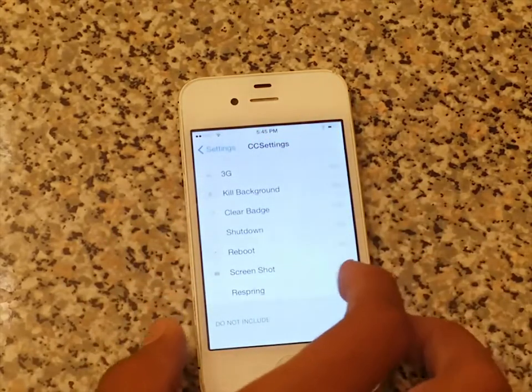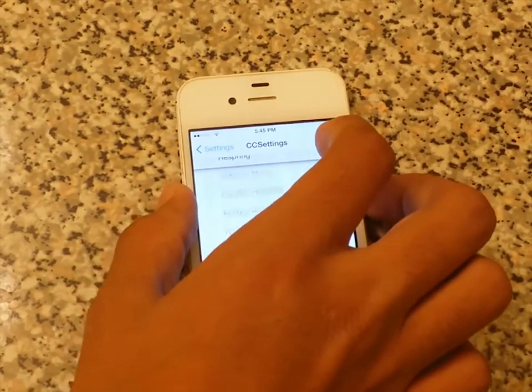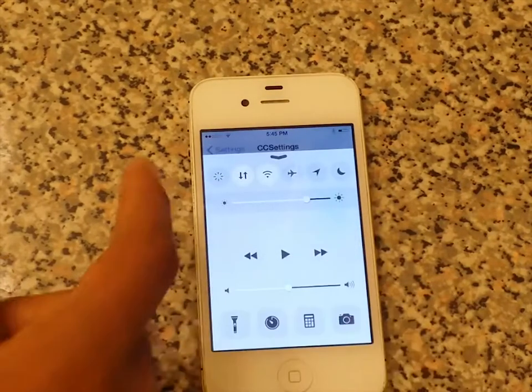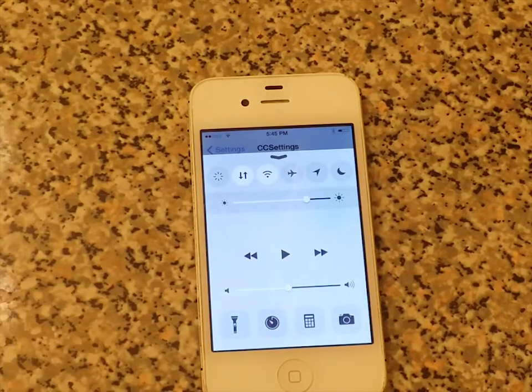And you can also reorganize them. So let's say you want respring all the way as the first one, you could leave it right there, and the first one will be respring. So that was CC settings.